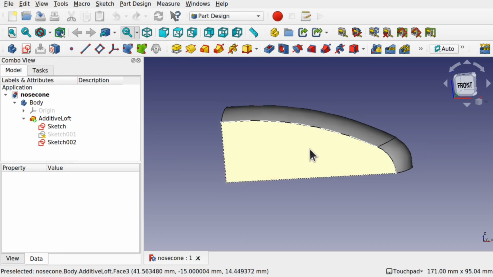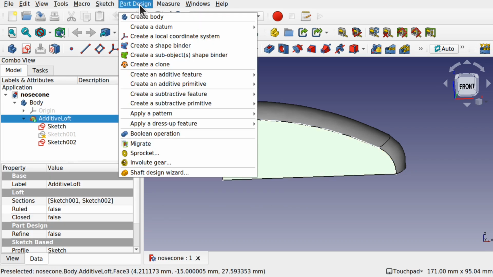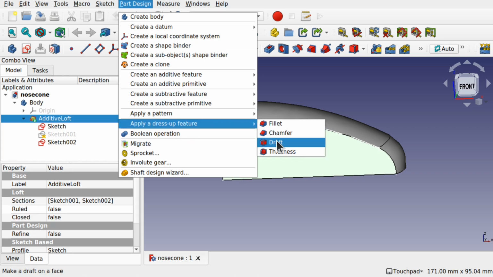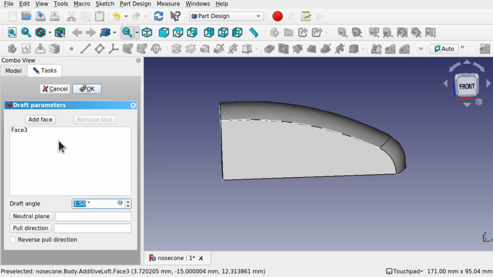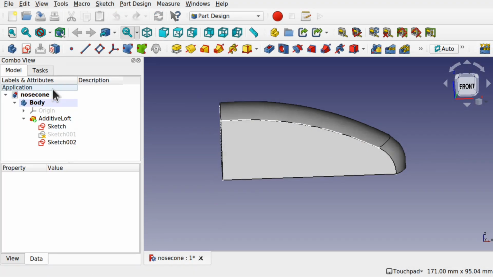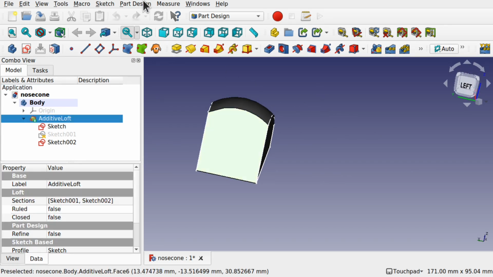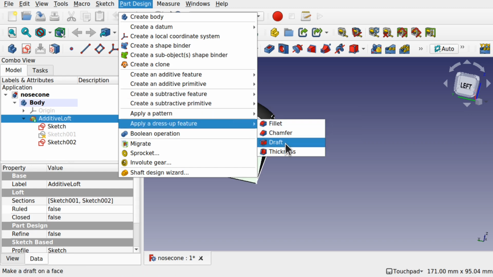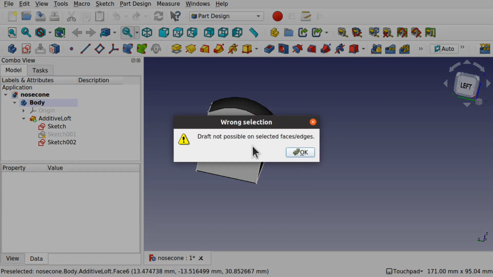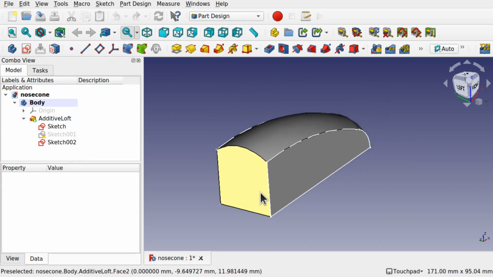When we have a more complex object like this additive loft, then we'll have trouble actually drafting this. So click on one side and click on the draft, part design, apply dress up and draft. See how face 3 has been added? If I hit OK, the draft will fail. Let's cancel that. The same if we try to come around to this side and draft this side. Draft is not possible. The object is too complex for the draft. So how do we get around that? Well, we need to make use of another workbench.